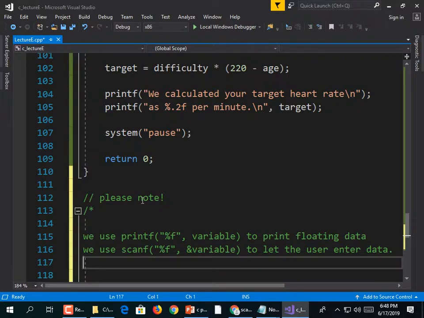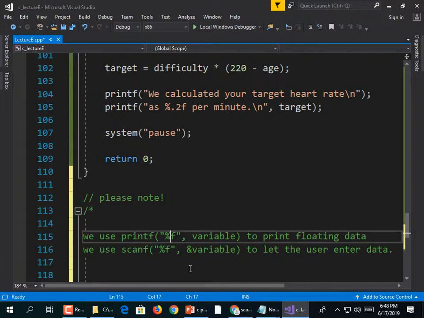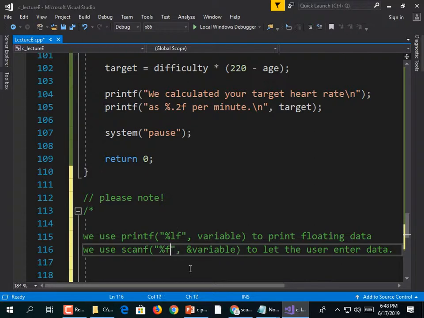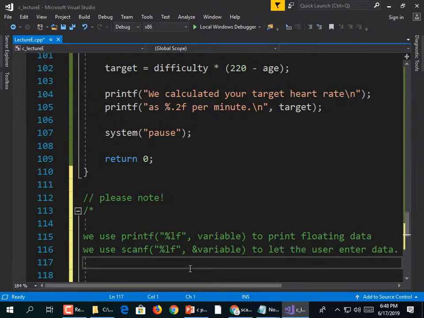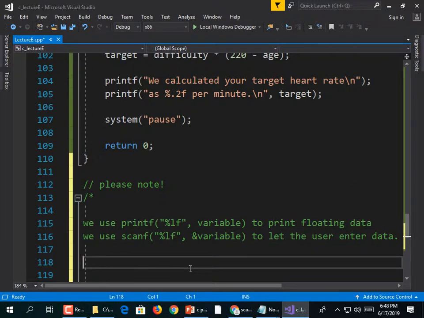Now, if they were going to type in an integer, you wouldn't put %f, you'd use %d. I'm going to change those to LFs just to get rid of those warnings. I better put a comment to that effect as well. Use %f for float, comma, %lf, that's an L, for double. It just stands for long float.